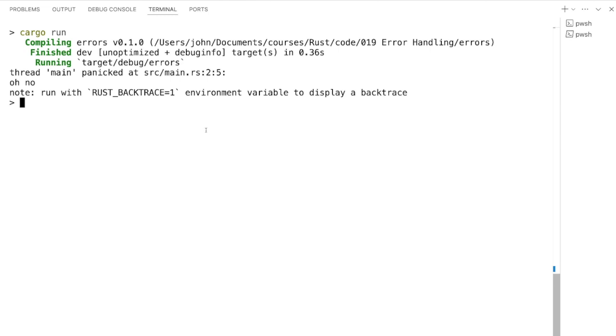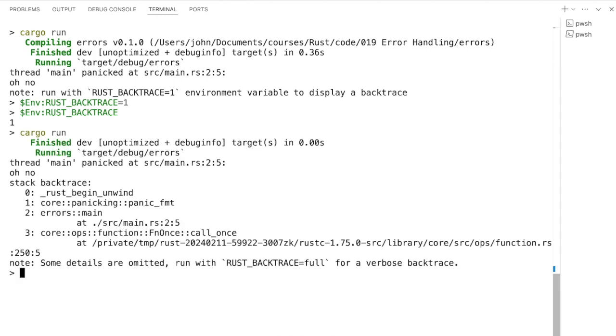Problem is I'm not sure how to actually turn on environment variables. I'm using PowerShell. Let's try, it's maybe like this, $env:RUST_BACKTRACE equals 1. All right, so I think I've set that environment variable now. Looks like it's set to 1. So if I run my program with cargo run, yeah, wow, that works. So I do actually get a backtrace here.